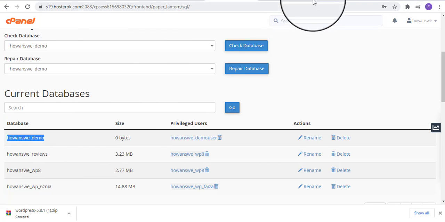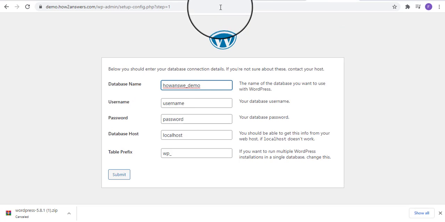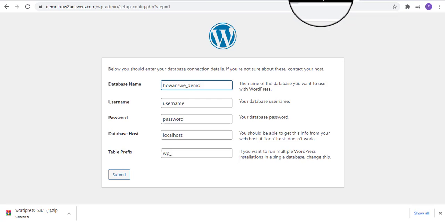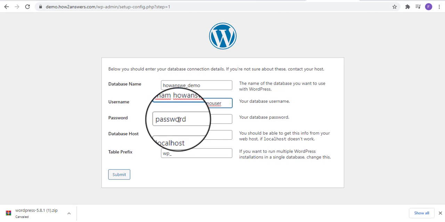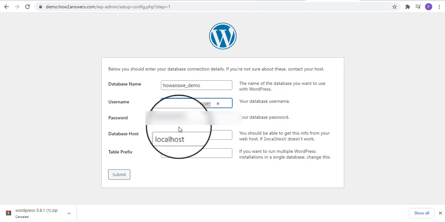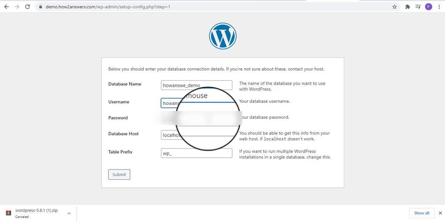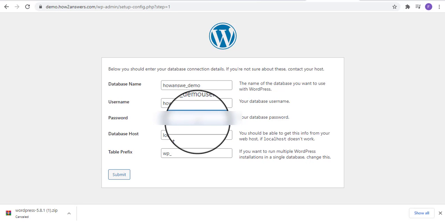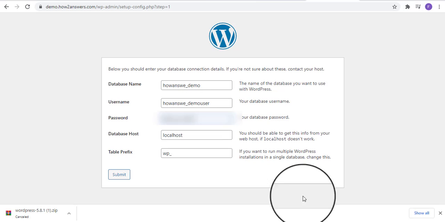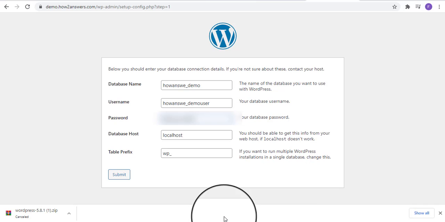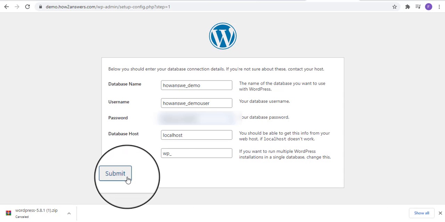So I'll be copying it from my database screen. That was the database name, and the username was wp_ans_demo_user. So I'll be copying that as well. Then I'll be entering the password that I used for creating that database. So that would be the password over here. Once that is written, nothing else needs to be changed. If you want to change the table prefix, you can, but I'm okay with wp_. And then I'll click on submit.